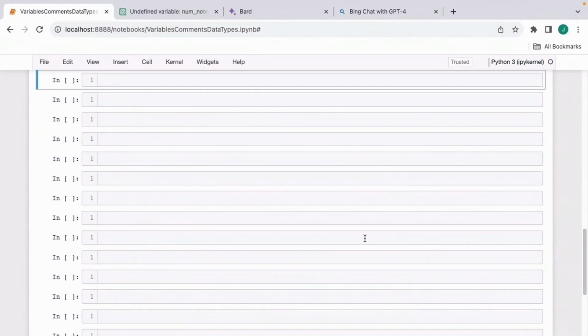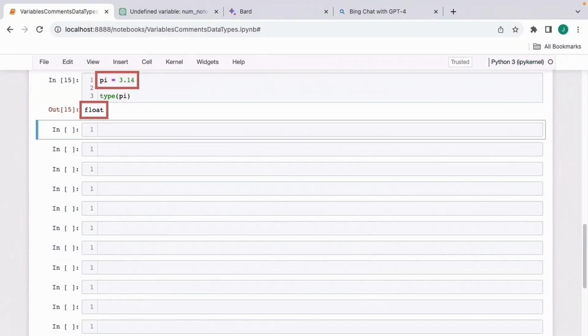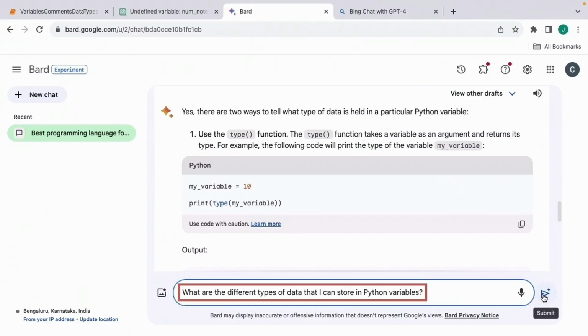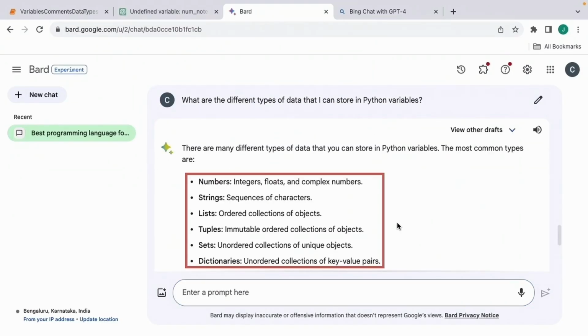We've seen the integer data type, we worked with the string data type. Here I initialize the variable pi to the value 3.14 and 3.14 has type float. This is a floating point value. We know that Python supports strings, integers, and floating point types. It's only natural at this point in time to turn to one of our AI assistants and ask what are the different types of data that I can store in Python variables. Let's see what Bard has to say. You can store numbers, integer floats and complex numbers, strings, sequences of characters, lists, tuples, sets, and dictionaries.